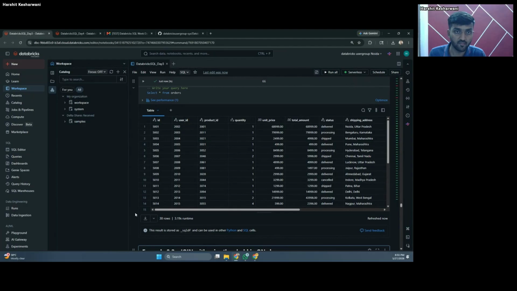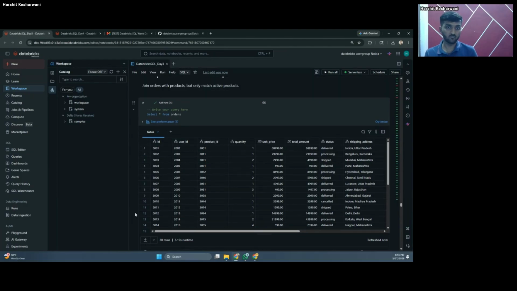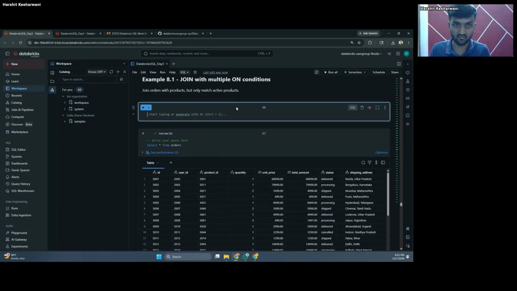Fine. Now I want to see, notice it carefully, orders done by a user and their status is delivered. So there are two ways of doing it. I can simply put it into the where clause, or I can use a joining condition. So let's do it both ways. Let's first select star from users.